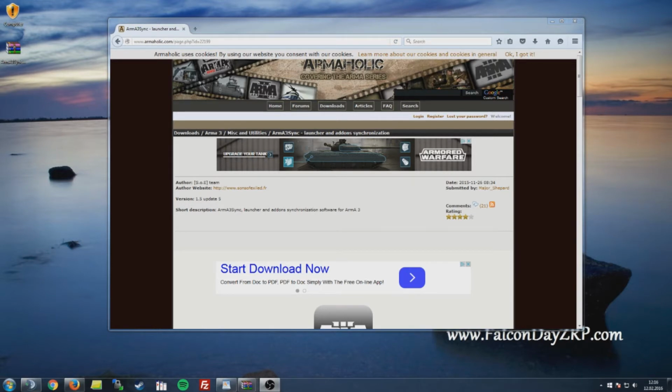Install and use the Arma3Sync. Today, as an example, of course, I'm going to use our external Falcon database as an example on how you can download mods from a repository and how you can install and use them.